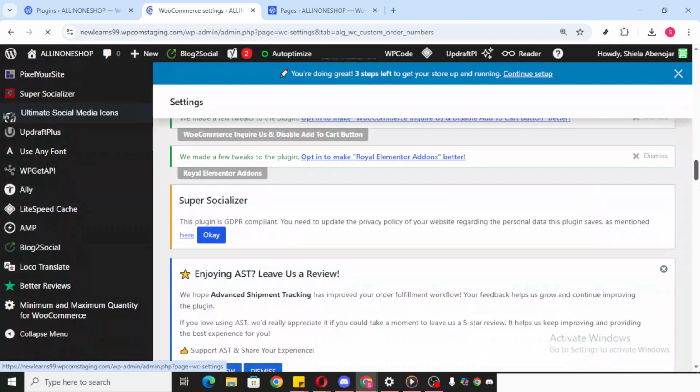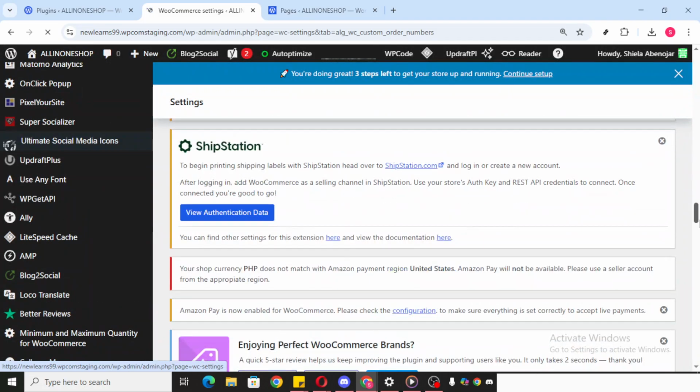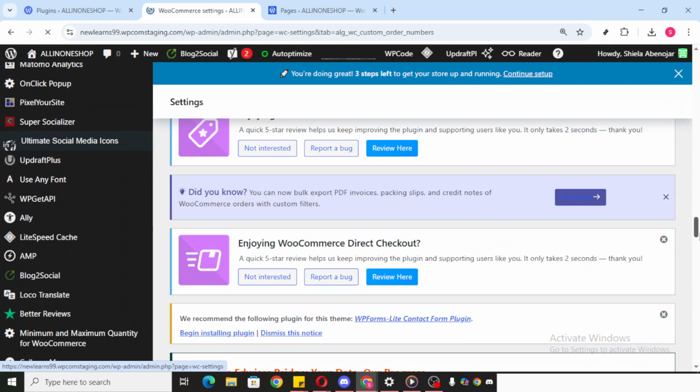For example, entering 1001 means your next order will begin from 1001. Use a prefix or suffix only if it helps you identify orders, such as adding a year tag, but keep it simple so invoices and shipping labels stay clear.